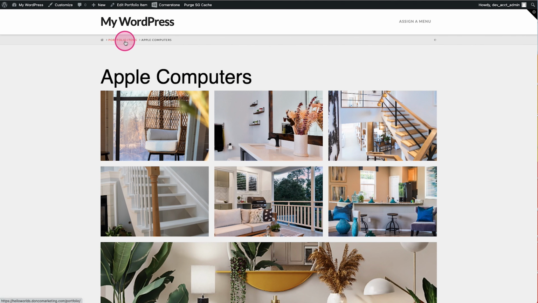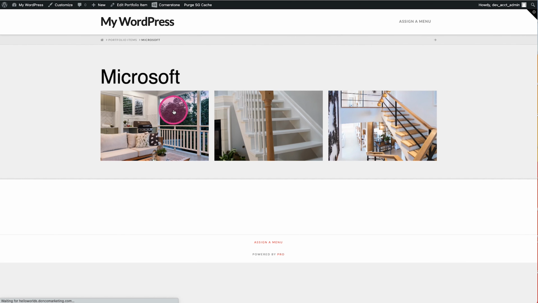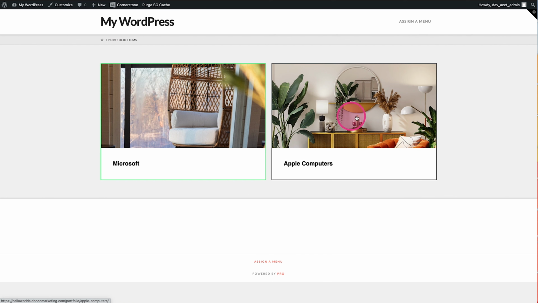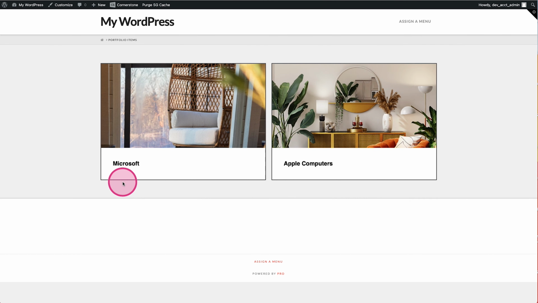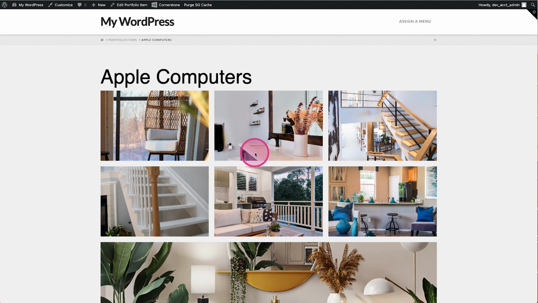If we were to jump back to portfolio items and click on Microsoft, there's the Microsoft gallery. So very easily, we've created a custom post type. We've created custom fields for that custom post type. We've created an archive layout, which is this here, which would list all of our portfolio items. And then we've created a single portfolio item or a single layout, which is this here.